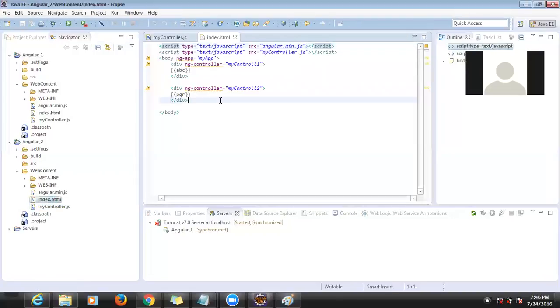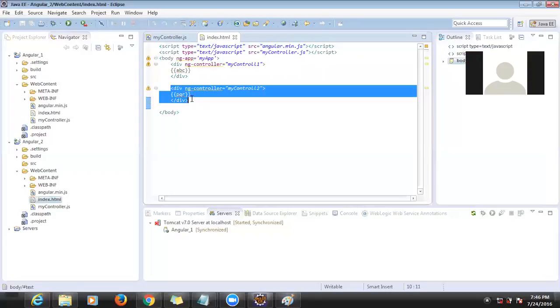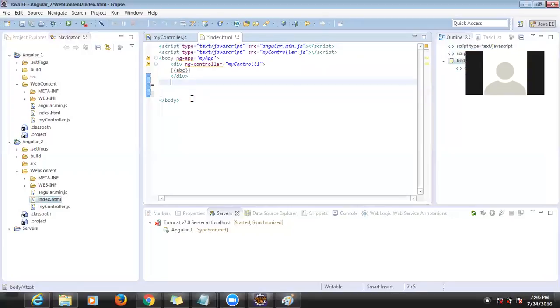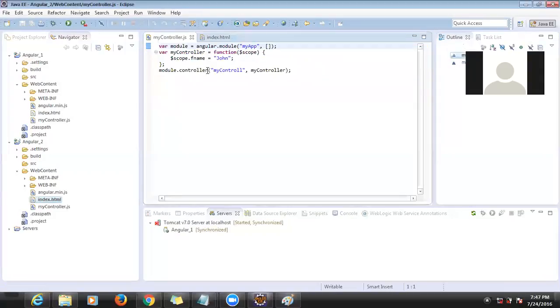This is our HTML page. I don't want so many divs, I want only one div to make it simple. Inside my controller, the name is just controller. So far it's clear. Now what I want to do is display the first name colon. So how to receive that one? What is the value I have to use? What is the scope variable name? F name. The same name I have to use here.